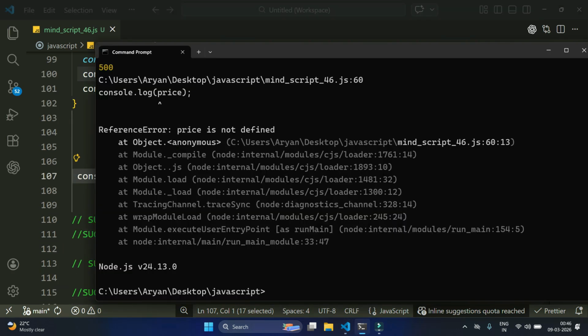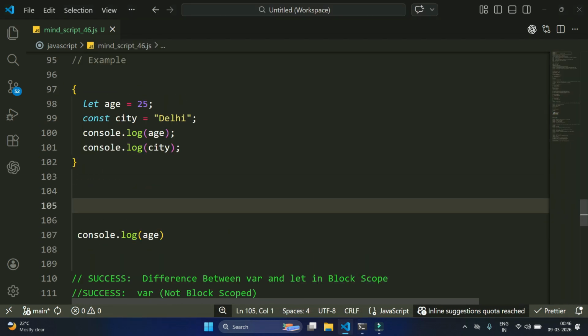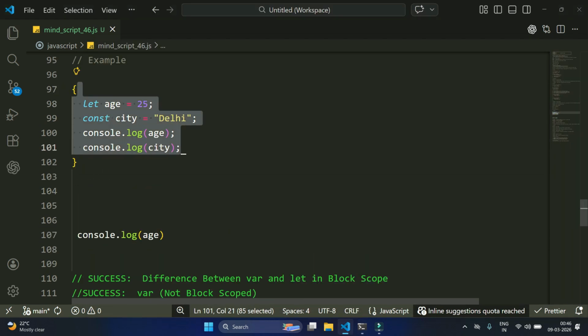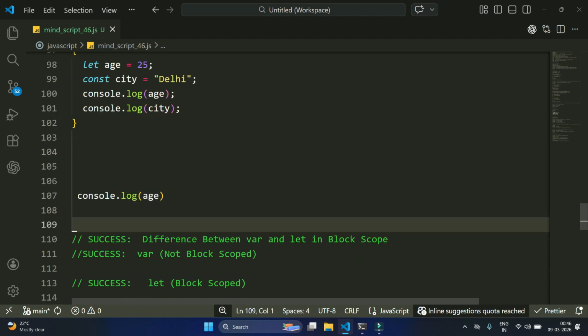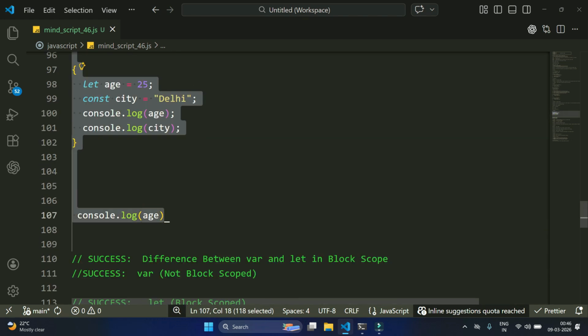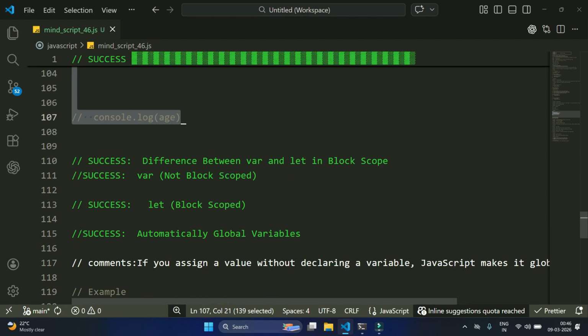Let me try to log it and you will see the output: age is not defined. Why? You already know why. Because you defined your variables age and city inside the curly braces, so age and city have scope only inside these curly braces. If you try to access them outside, you get an error. As simple as that. Then comment here, and then the difference between var and let in block scope.